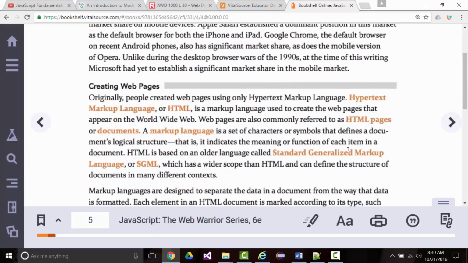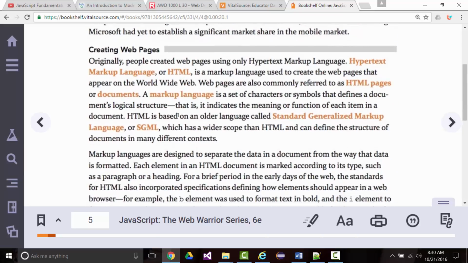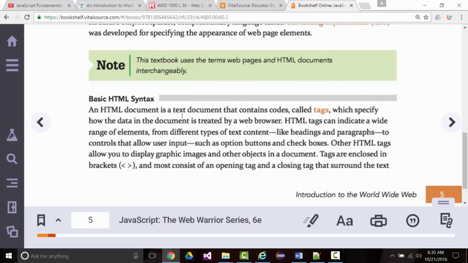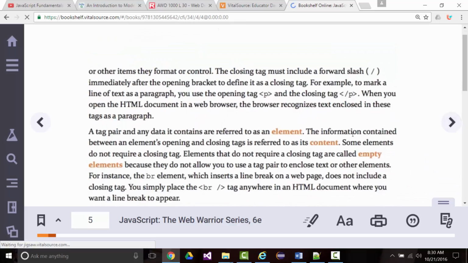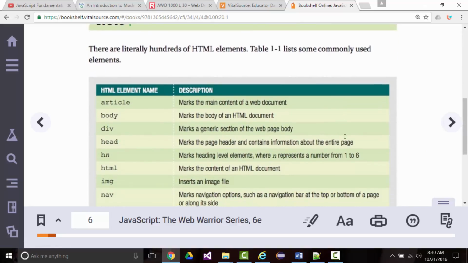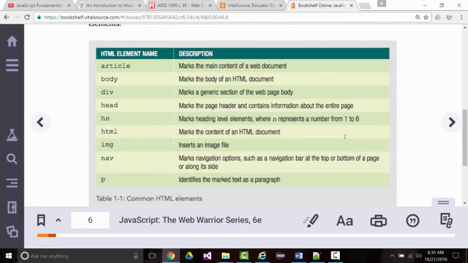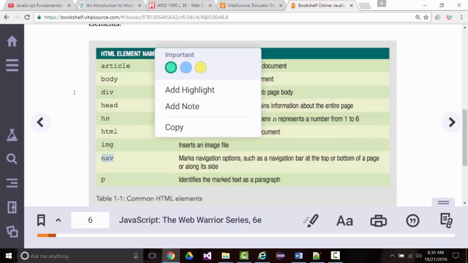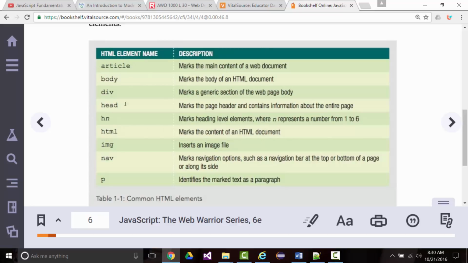Now next, they talk about how to create a web page, what HTML is. I really don't think we have to talk about that. So they talk about HTML syntax and the fact that it's tag-based. And here are some of the basic tags that you'd use. You should all be familiar with this. This is page 6 in the book. And you should even know, this isn't on the test, but you should realize that article and nav are HTML5 tags, and the other ones have been around basically forever.